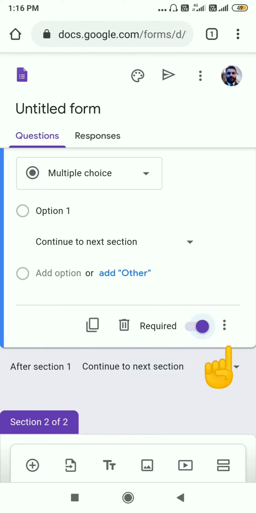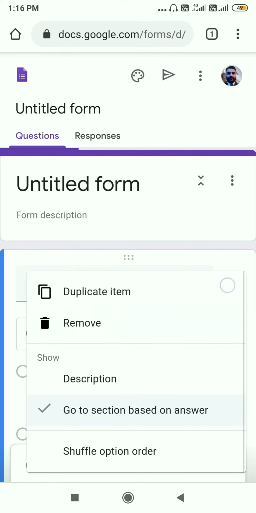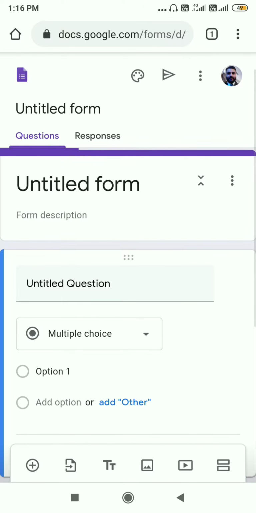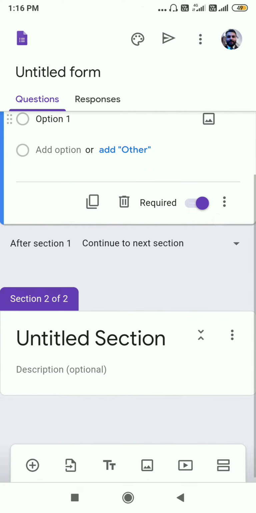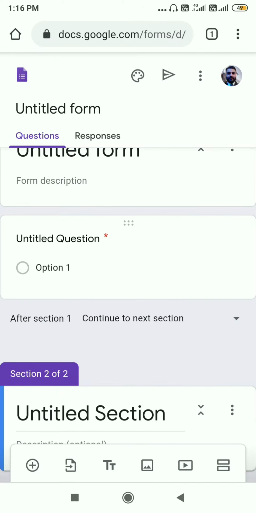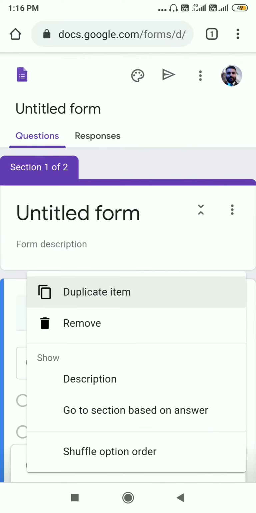At the last we have this three dotted button. In the three dotted button we have a description. If you want to add a description to your question, you can add it from here. The next option is go to section based on answer. This is very useful if you have a question where you want the user to input yes or no, and if they click on no, you will take them to the next section. So this option is for that.